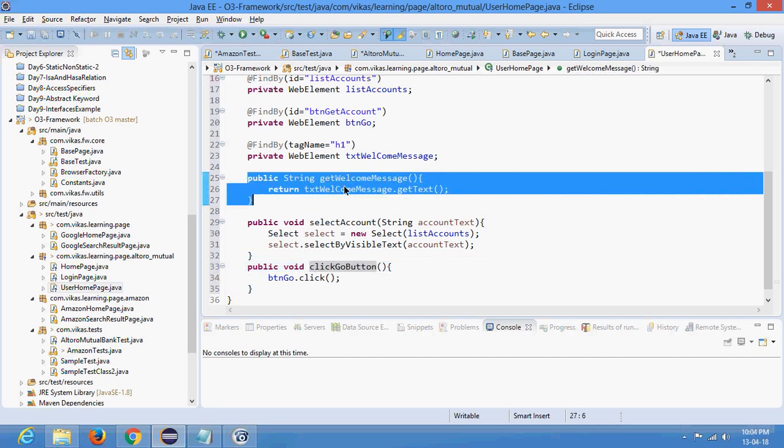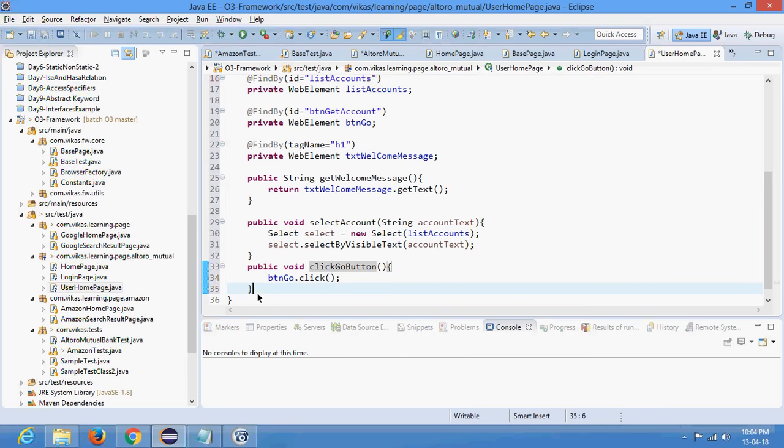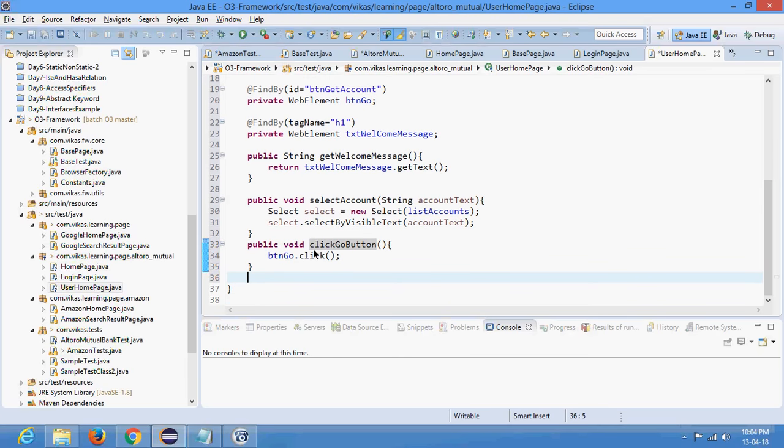So I wrote three methods. The first method will return the message, the second method will select the value only, and the third method will click on a button. If you want, you can combine both the methods together and have one method, or you can write another method that will call both of these methods. Now for example, select or go to account, something like that, public void go to account. The name, you decide what name you want to give.